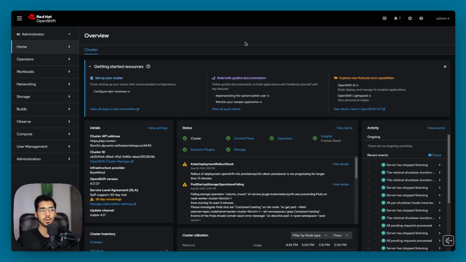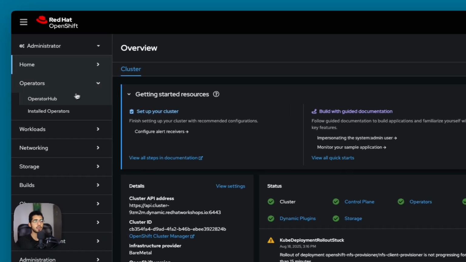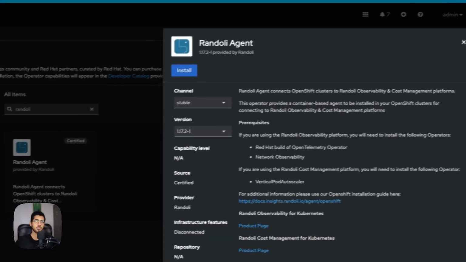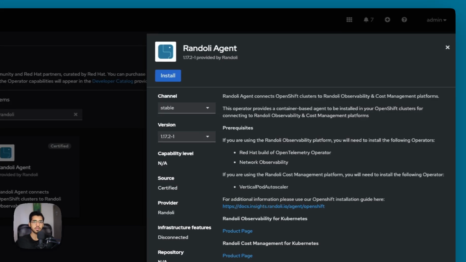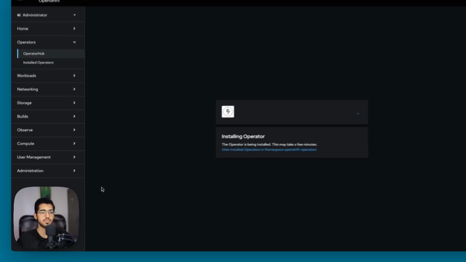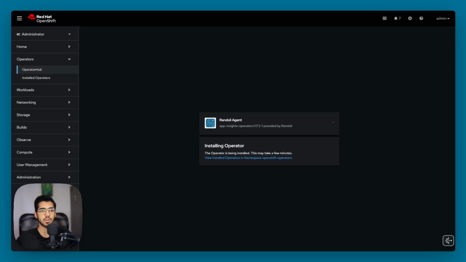So this is the dashboard for my OpenShift cluster. I can head over to the operators, click on operator hub. In the search bar, we can type Randoli, and here you will find the certified Randoli agent operator, which is purposefully built for OpenShift clusters. Now, this particular operator will install the agent with customized defaults and permissions which are required to run properly on an OpenShift cluster. Make sure that you're selecting the latest version. Currently, as of this recording, the latest version is 1.17.2-1, and we can go ahead and click on install. Here we leave all the default configurations and we'll just click on install. So this will install the Randoli agent operator for our OpenShift cluster.